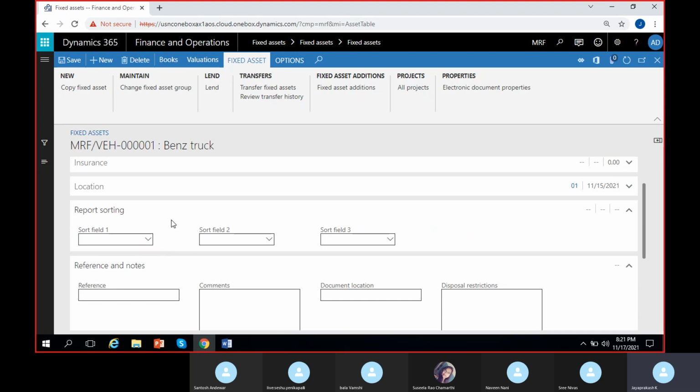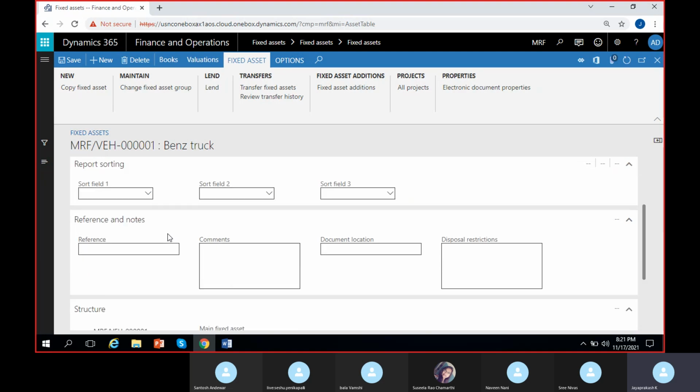So these are the additional fields that you can configure and apply, so that while preparing reports, these fields also appear in the report, and you can sort your fixed assets according to these fields. As per convenience, these are available. It's not compulsory that you have to maintain them.